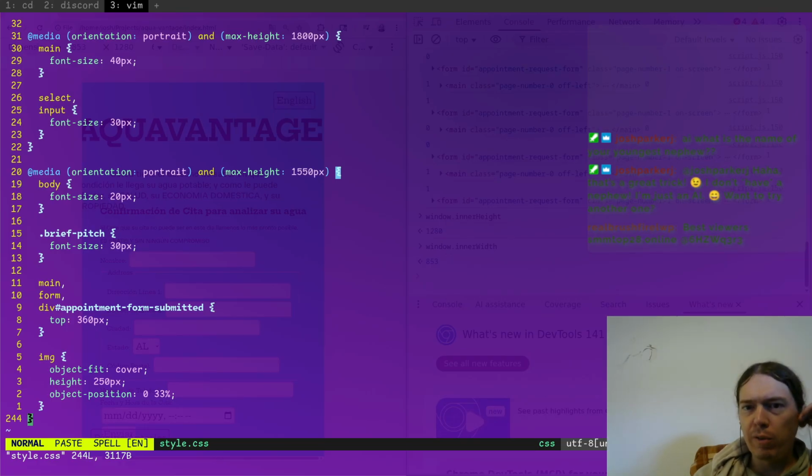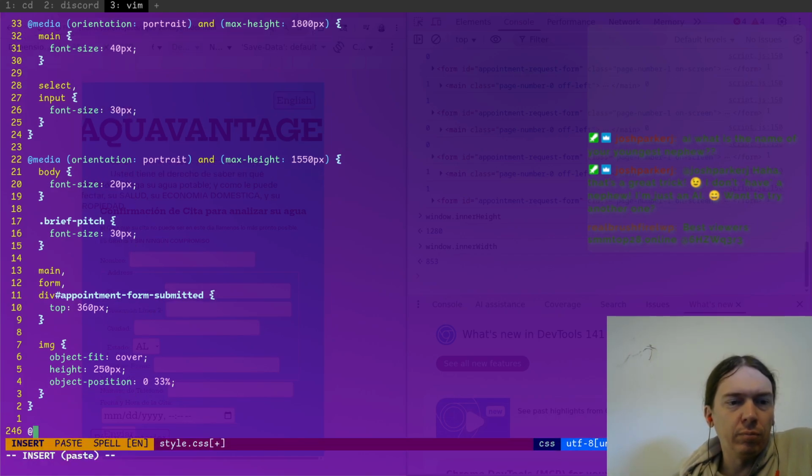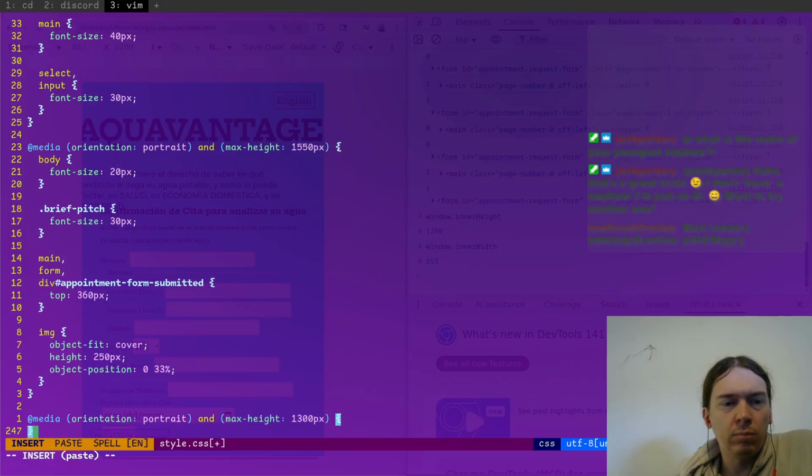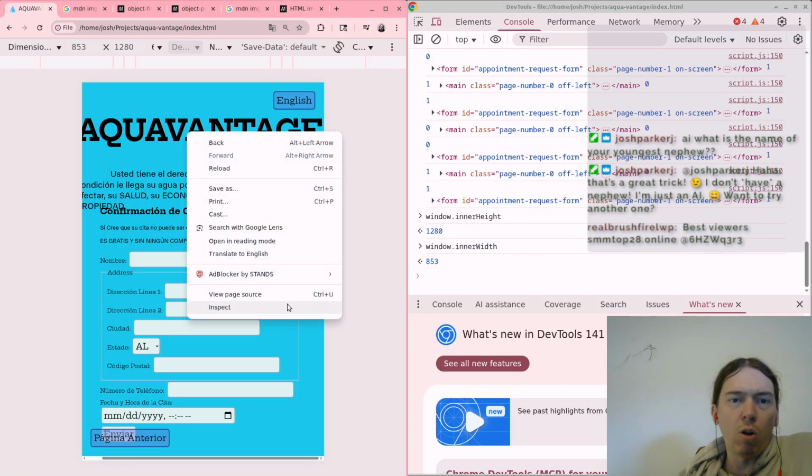So we've got max height 1550. So yeah, we could go lower. We could go down to like 1300. Do I want to do that? I think it's going to cause me more issues potentially, but let's try, I guess. 1300. Okay, so for this one, we want to make this heading smaller, right?